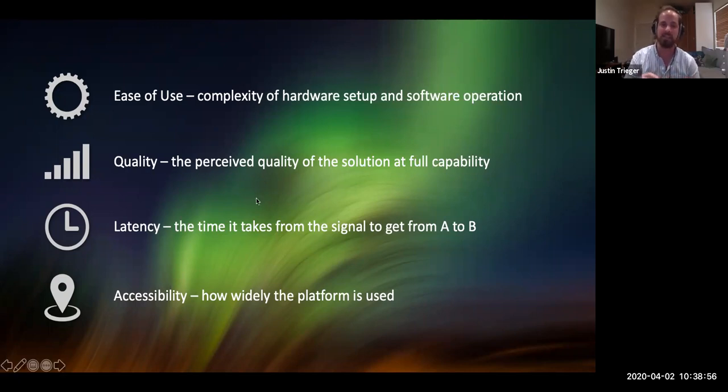So that accessibility, in this environment where people are teaching and learning from home, I think is one of the more important ones against all of the others, because quality, latency, and ease of use are kind of in the same realm for most of these platforms, but accessibility is a very distinguishing factor for many of them. Next slide, please.